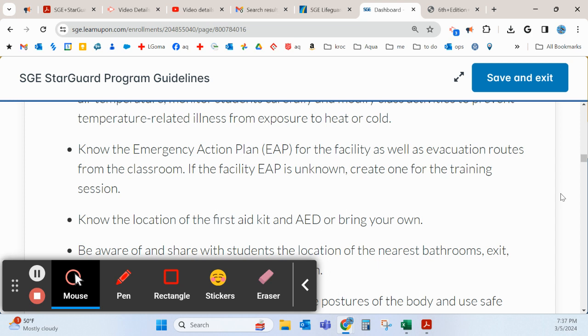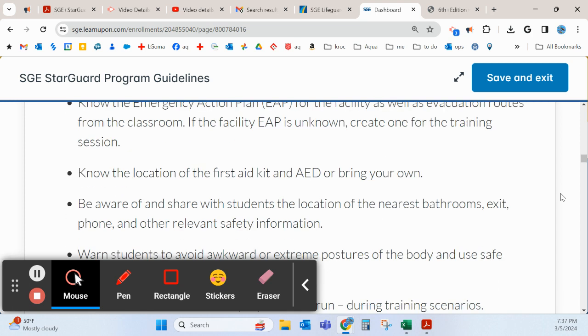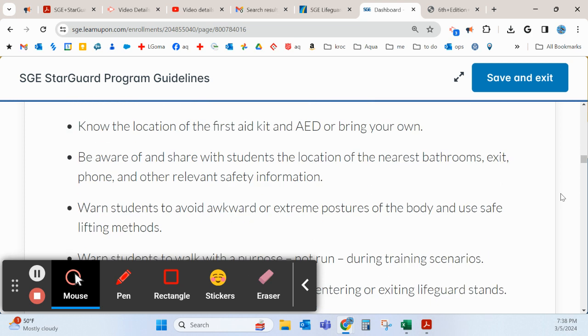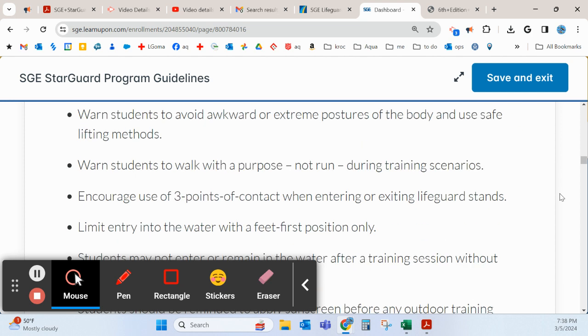Know the Emergency Action Plan, EAP, for the facility as well as evacuation routes from the classroom. If the facility EAP is unknown, create one for the training session. Know the location of the first aid kit and AED or bring your own. Be aware of and share with students the location of the nearest bathrooms, exit, phone, and other relevant safety information. Warn students to avoid awkward or extreme postures of the body and use safe lifting methods.